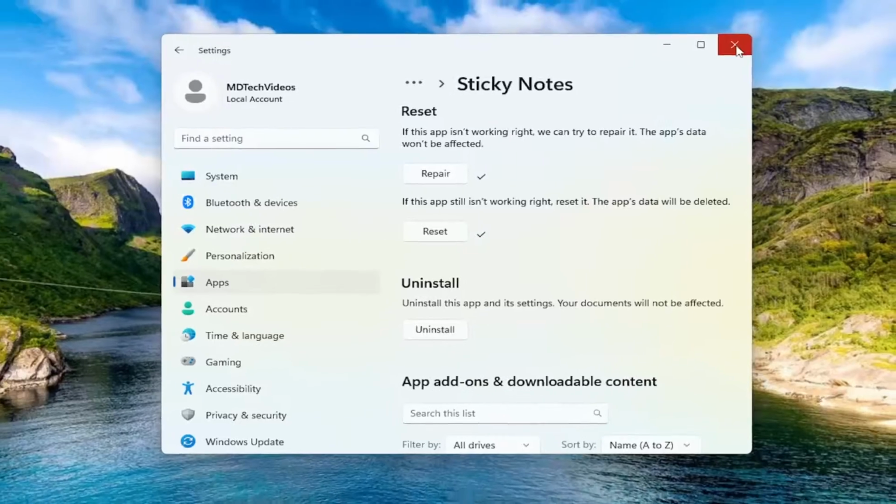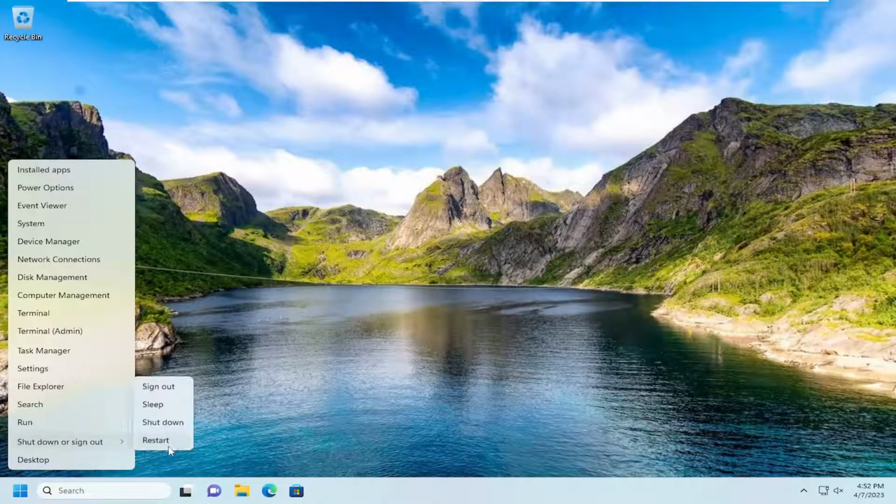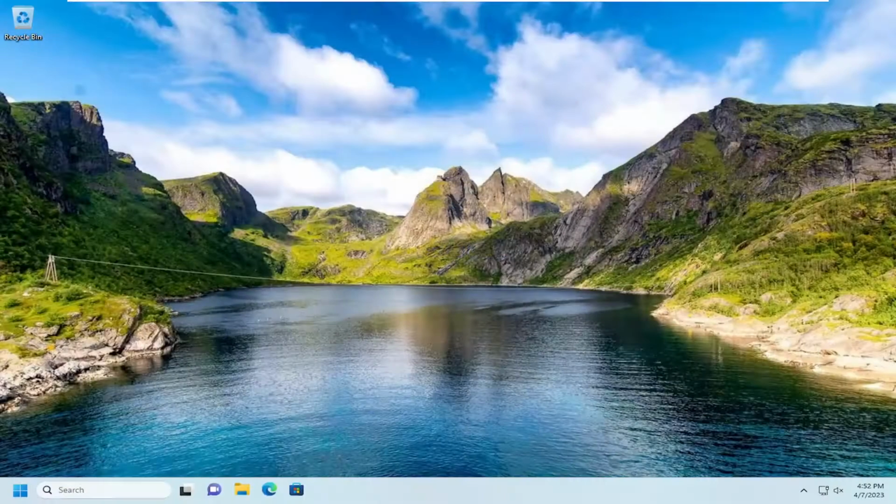And once that's done, I would suggest restarting your computer, so close out of there and then restart your computer. And then hopefully at this point you should be good to go.